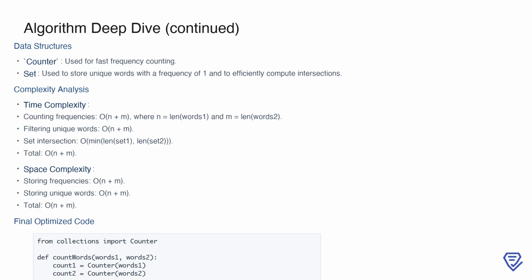For time complexity, counting frequencies in both lists takes O(n + m), where n and m are the lengths of words1 and words2. Filtering unique words also takes O(n + m), and the set intersection operation is O(min(len(set1), len(set2))). Overall, the total time complexity is O(n + m). For space complexity, we need to store the frequency counts and unique words, which also requires O(n + m) space. This means the algorithm is efficient and scales well with the size of the input.